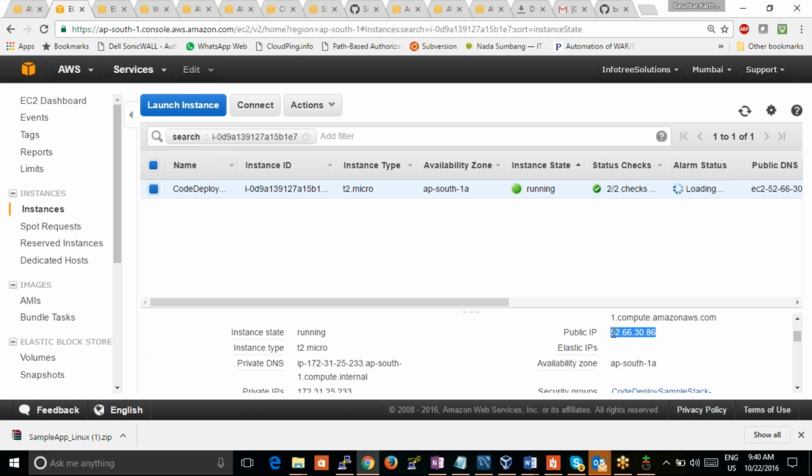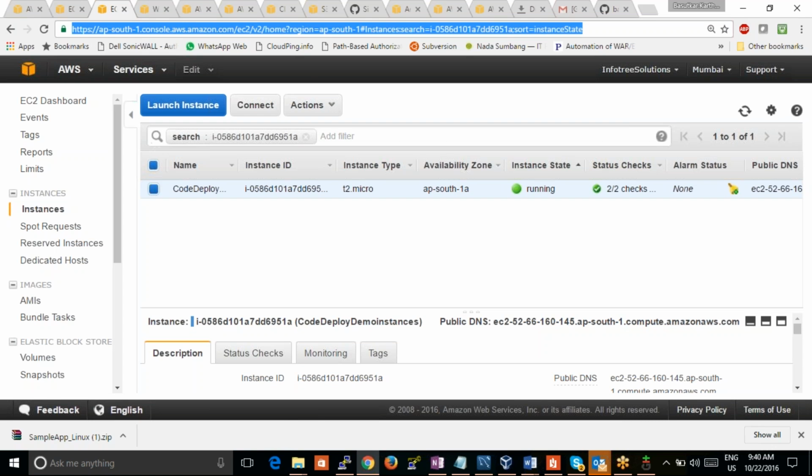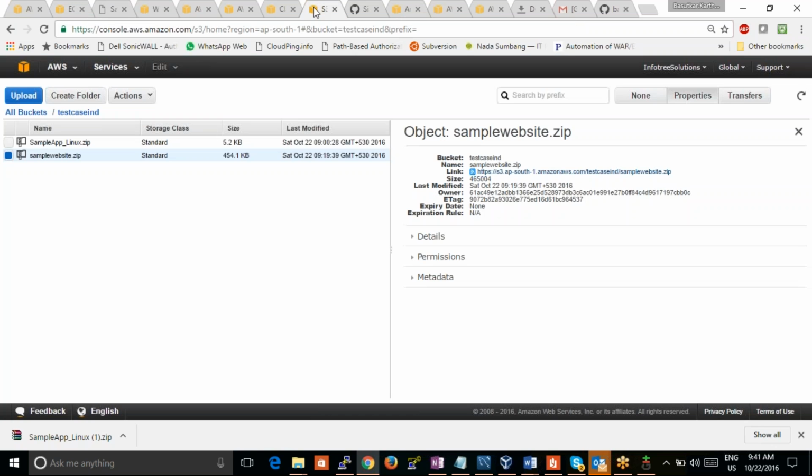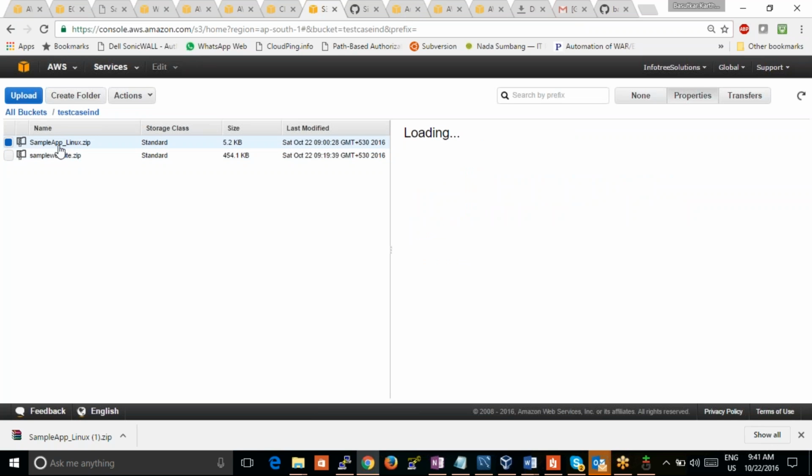Here it is. Control C, copy this public IP. Okay, we got it. So what I'll do, I'll take the zip file that is in S3 and we'll go for this.